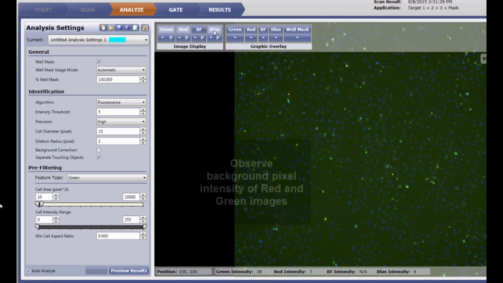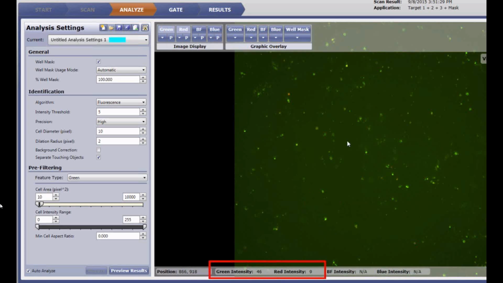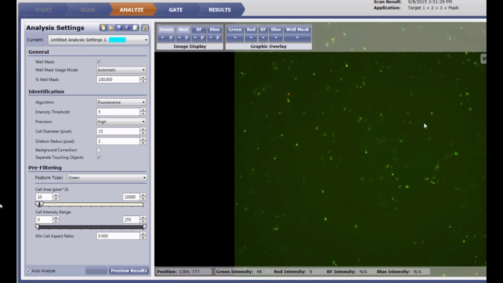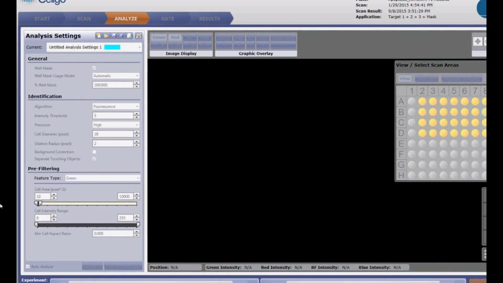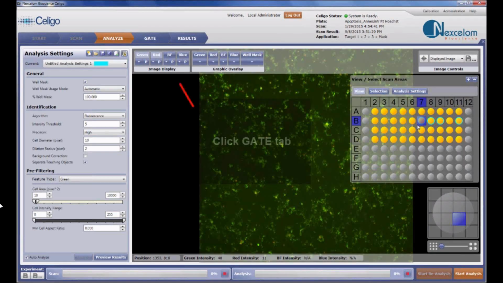So just, oh, one more thing. Sorry, before we go there. We would like to observe the pixel intensity of the background for the red and green channels. So just turning on the red and green images alone, we can start to run our mouse over those images, and the background values are displayed down below. So we'll use this information to help us set up the plots in the Gating tab. So there's a little bit of background with the Annexin 5, so we'll just note that in the gating that'll help us set up where to put the gates.